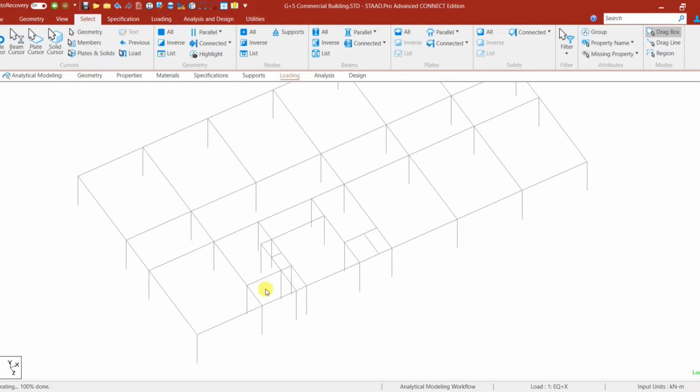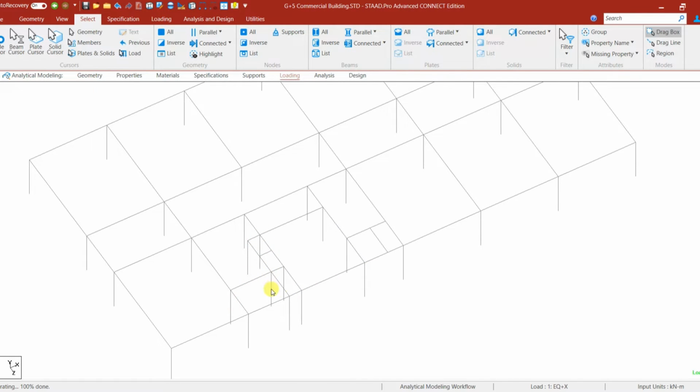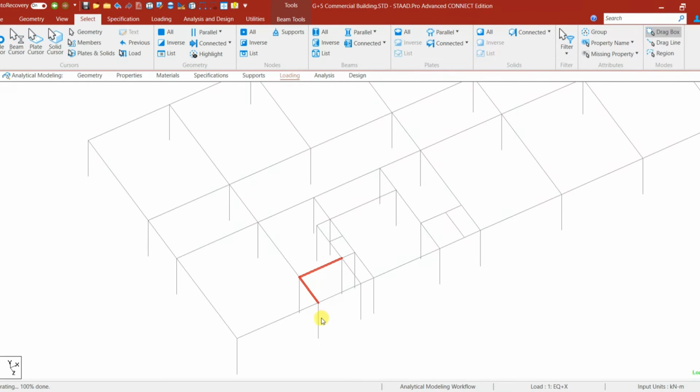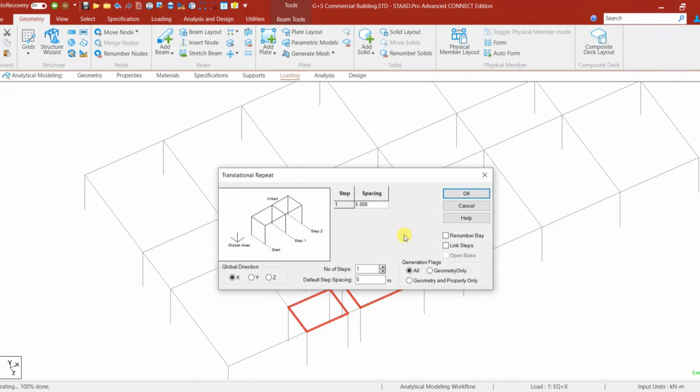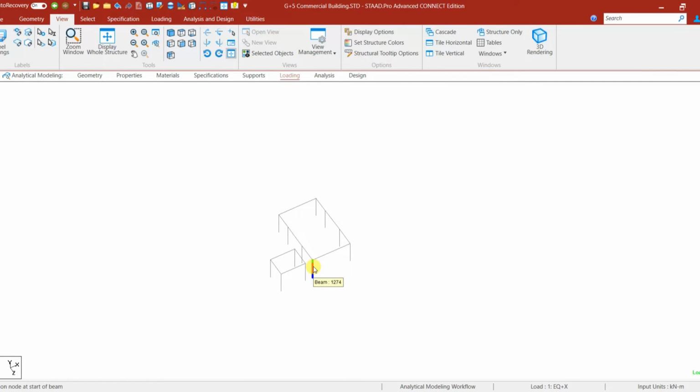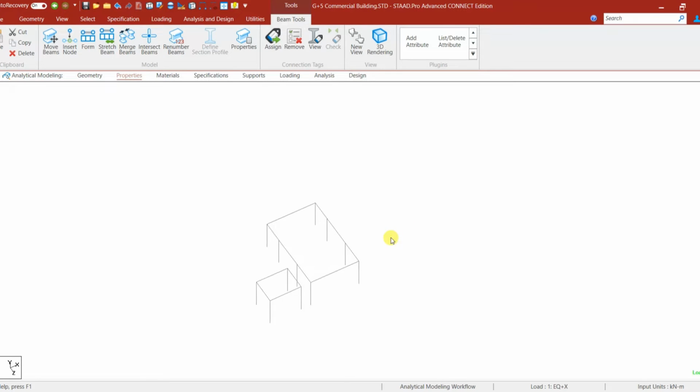So this staircase area and the lift area, you have to take it to the upper floor. So only this we are going to take. Go to geometry, translational repeat in the Y direction. Let's consider 3 meter height. Give OK. So this we have taken like this. Now this one we can merge. We have done the merging.